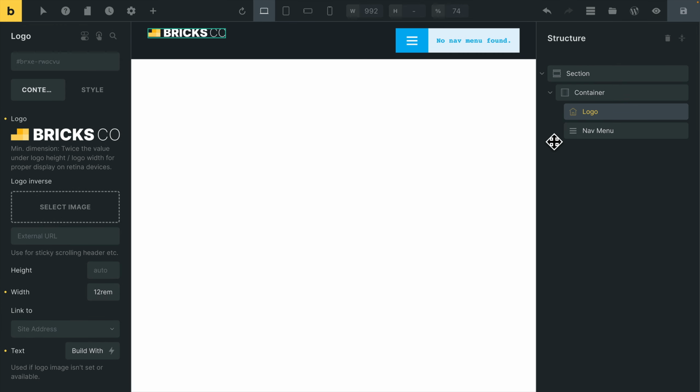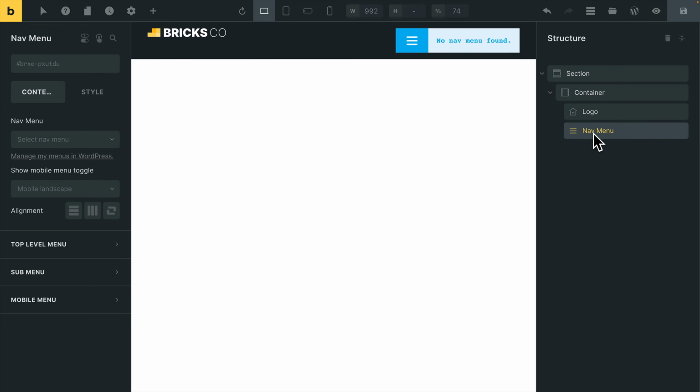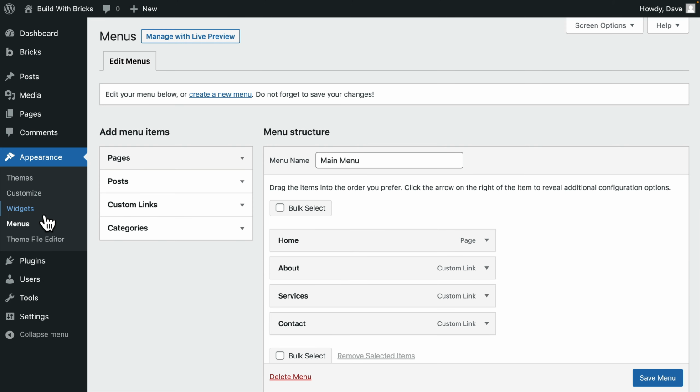Okay, now let's attend to the nav menu. I'm going to select the element. Our first job is to select a nav menu we've already created. And I actually already created a nav menu back in Appearance Menus. That's in the main WordPress dashboard before recording this video. Now I'm assuming that you know how to create a menu in WordPress. Let's just take a quick look there.